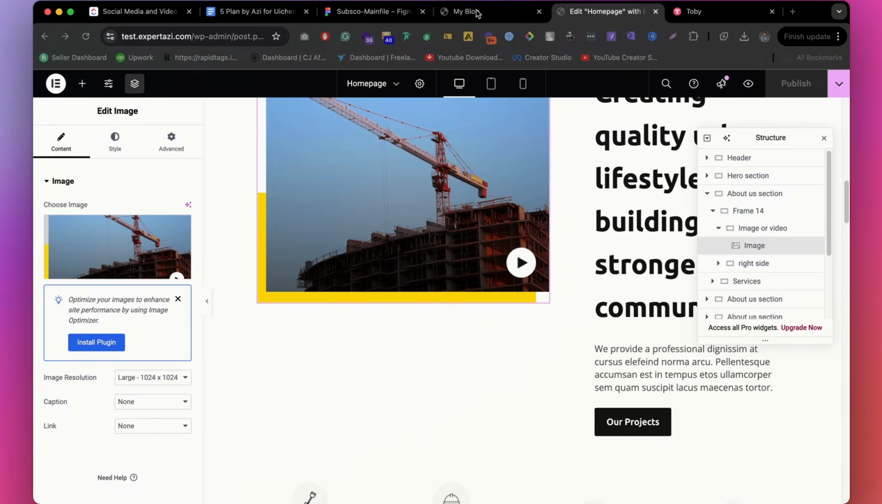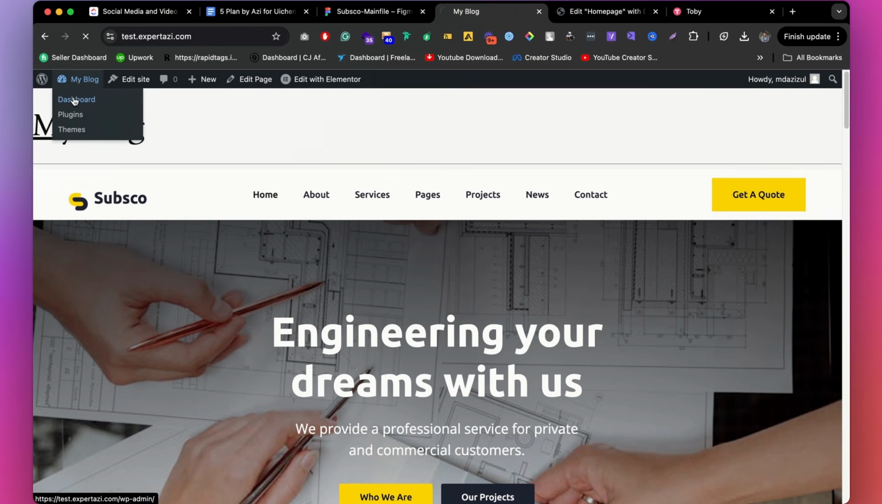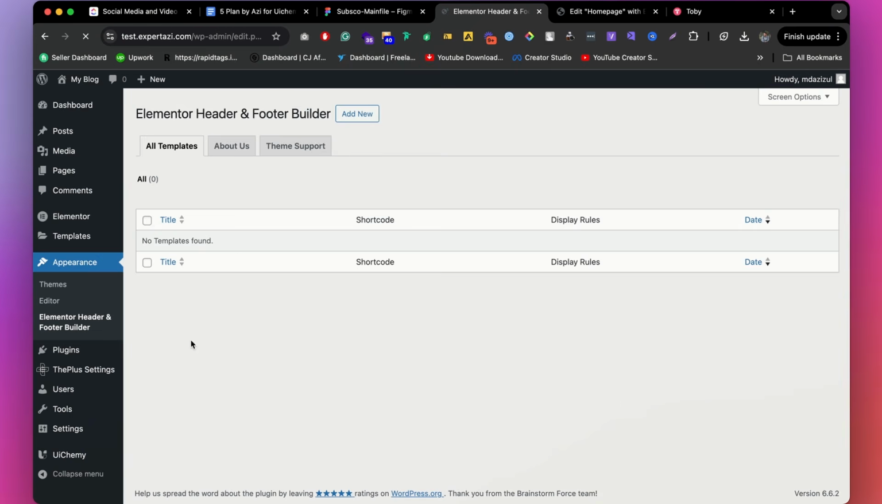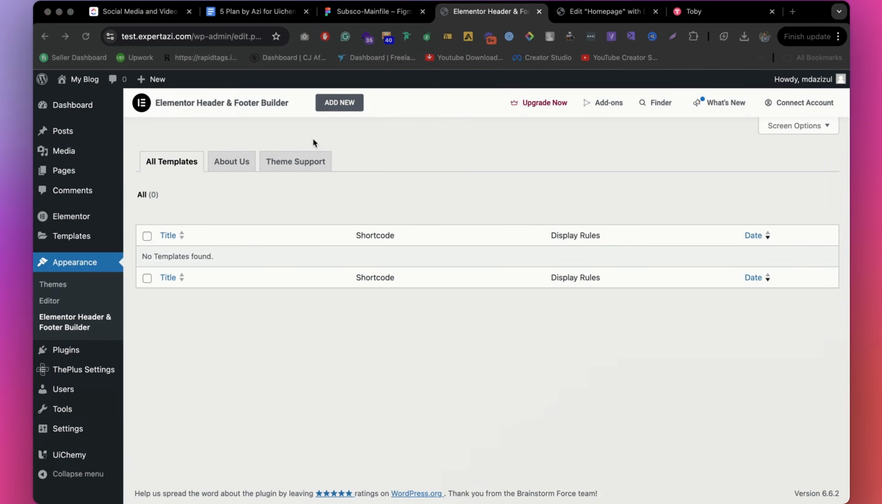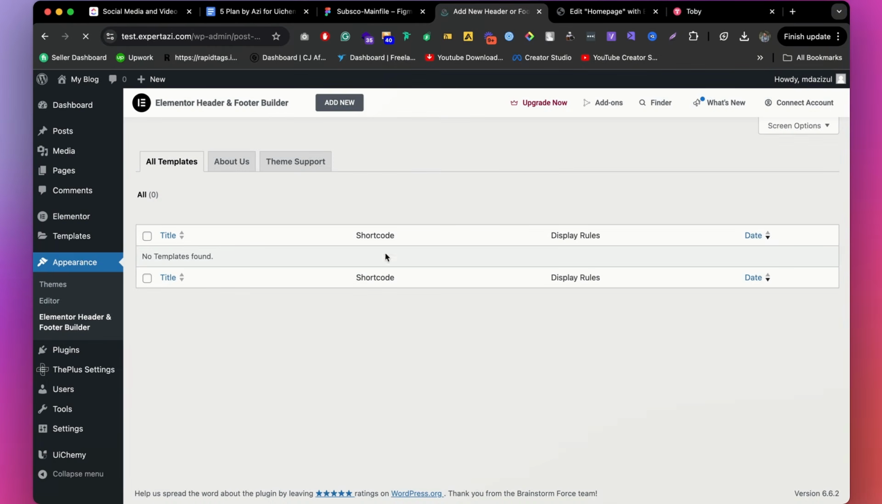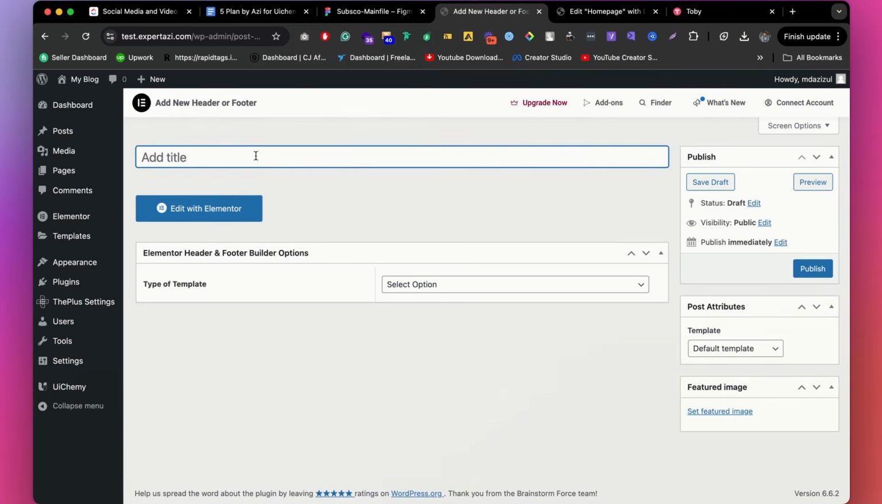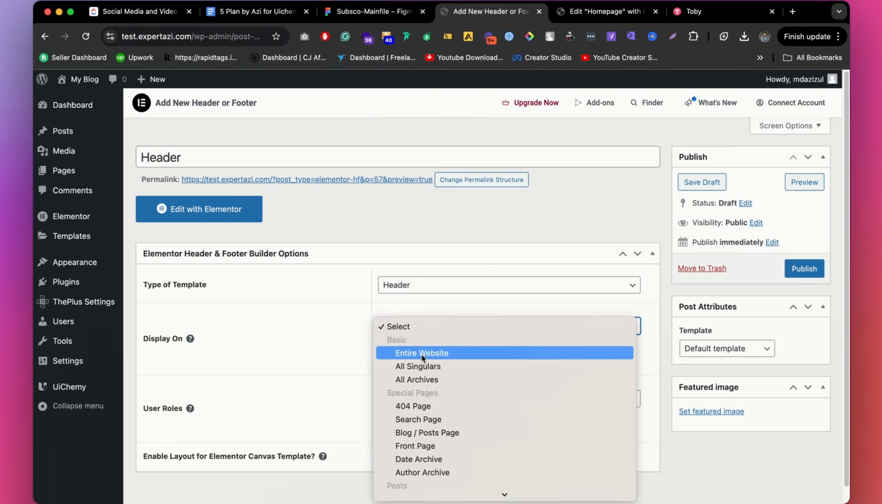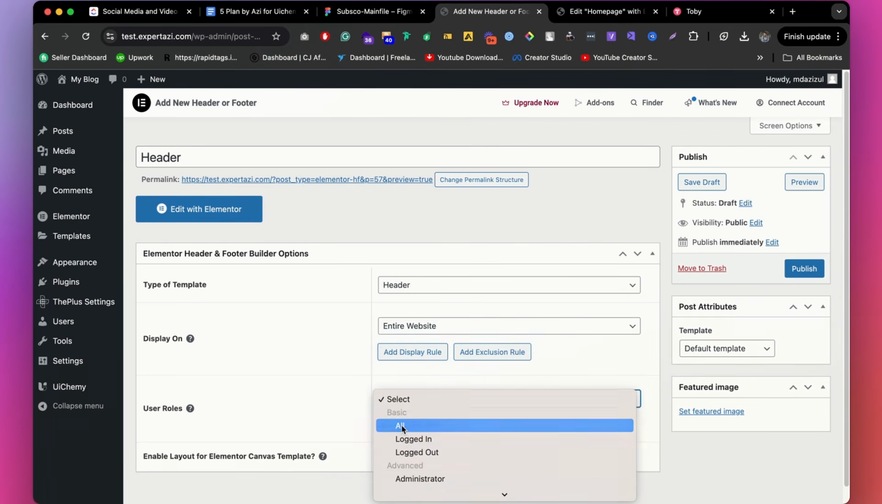To add the header and footer, we need to go back to our dashboard again. You can remember that we recently installed a plugin called Elementor Header and Footer. If you go to Appearance and click on this Elementor Header and Footer option, you will see something like this. Now let's click on this add new button and skip it. Now we need to type, this is our header, and select it as a header. Where you'd like to display it, I'd like to display on the entire website, and the user will be all.